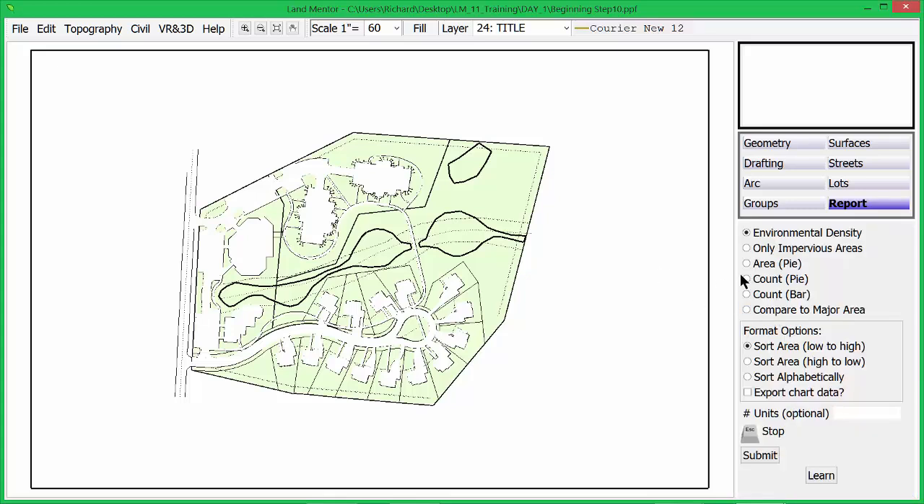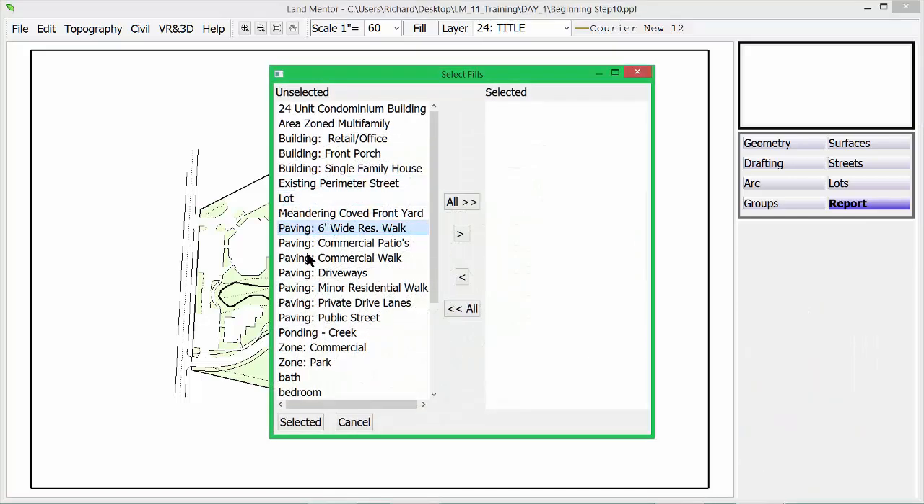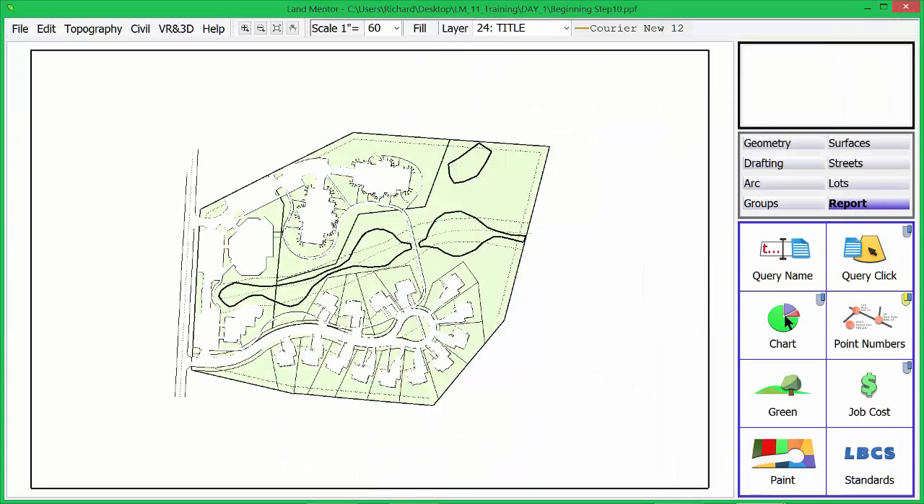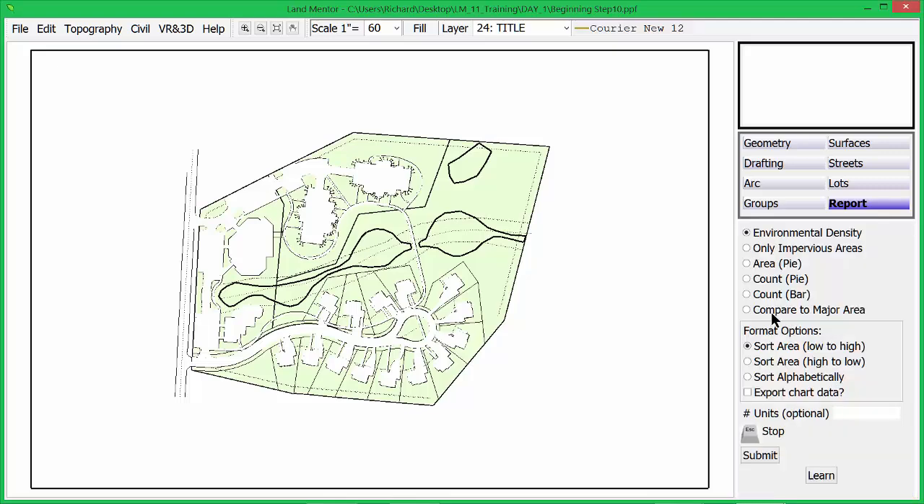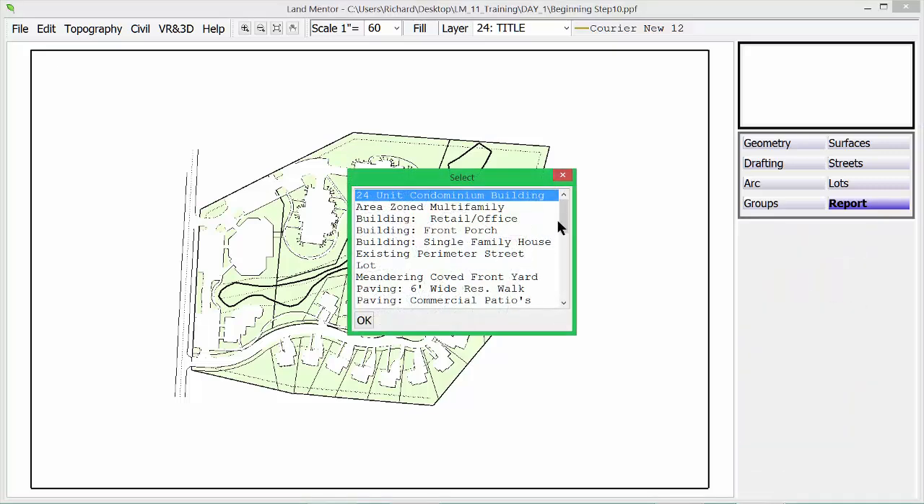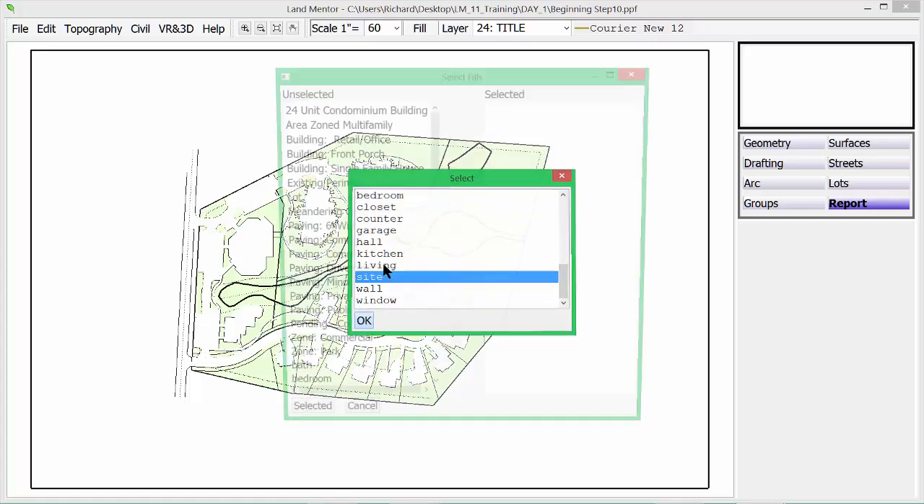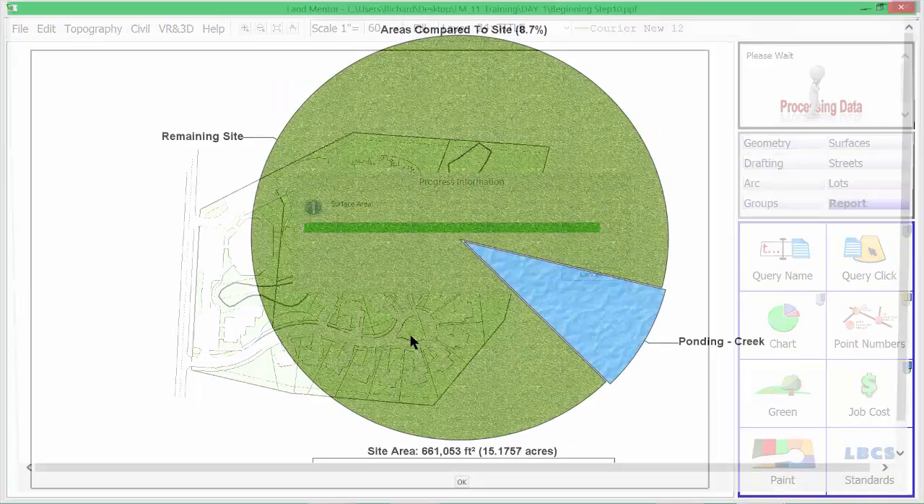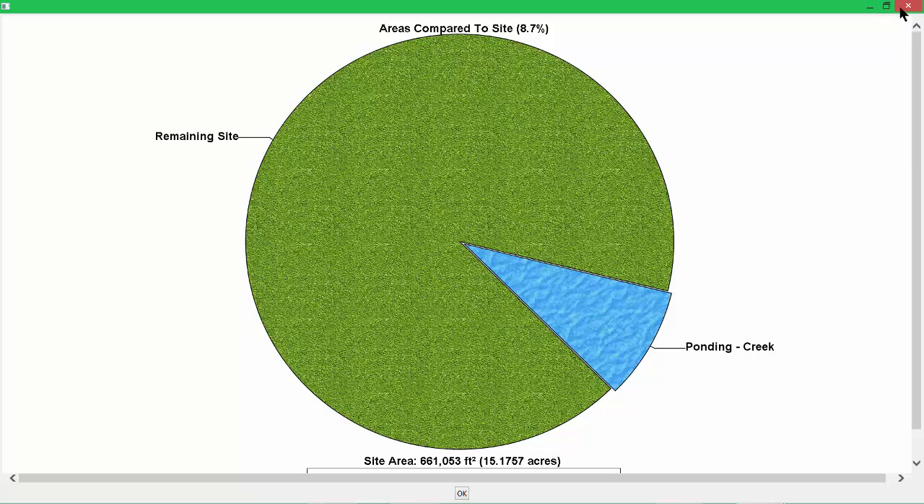So chart, so you've got environmental density, that's the default, area pie, submit, and then you'll put, for example, all the pavement I want to figure out how they relate to themselves. So this is a chart of all the pavement, and these textures match the drawing. Another thing you could do is chart compared to a major area. So we want to see how much of the site is actually taken in the ponding, and we could see the ponding is 8.7% of the site, and then the numbers come off like that.